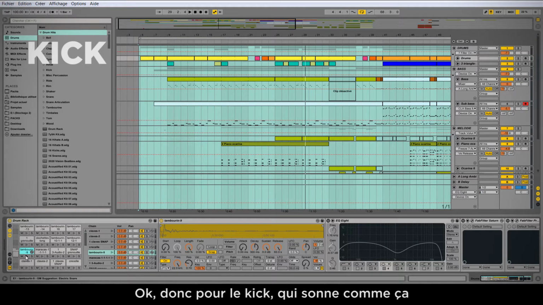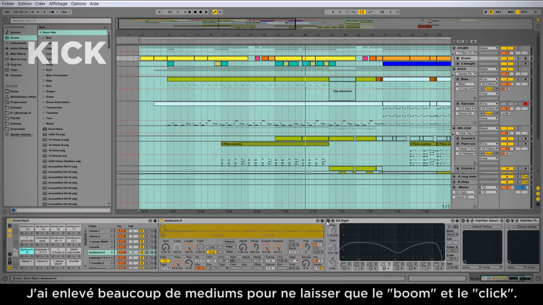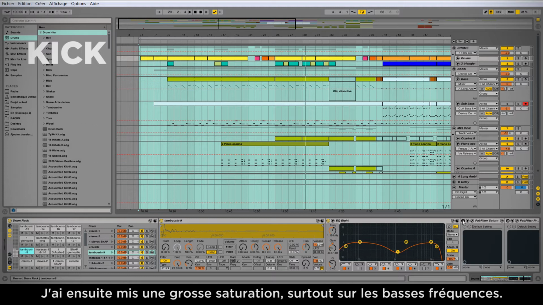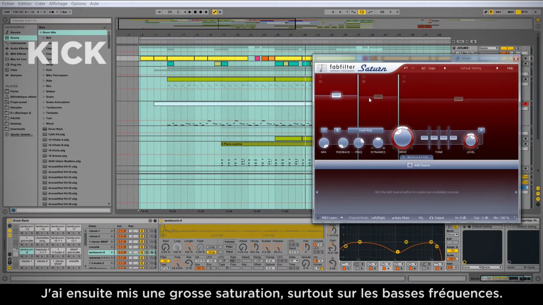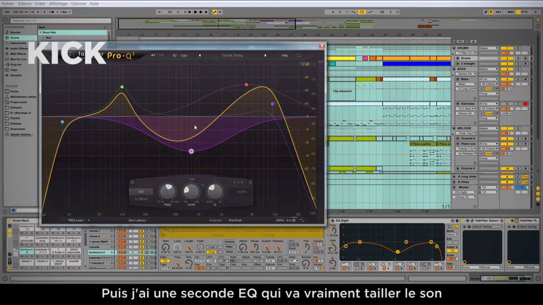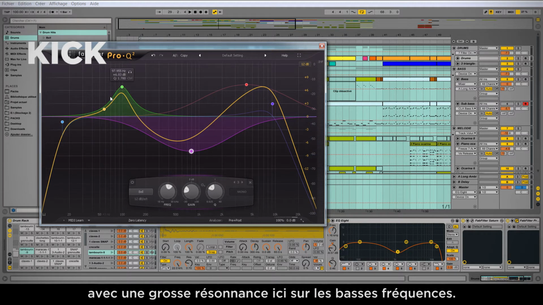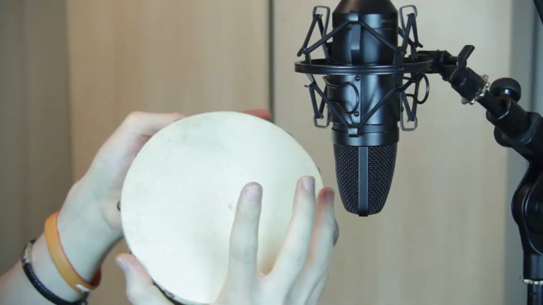Okay, so for the kick drum, that sounds like this. First I had the tambourine. I basically just removed all the middle frequencies. For me, a kick will be more the bass tone and then a higher tone for the click, so a big boom and a little click. Just after, I put a big saturation, mostly on the low frequencies, and then I have a second equalizer that will really shape the sound here, really a resonance on this low tone.